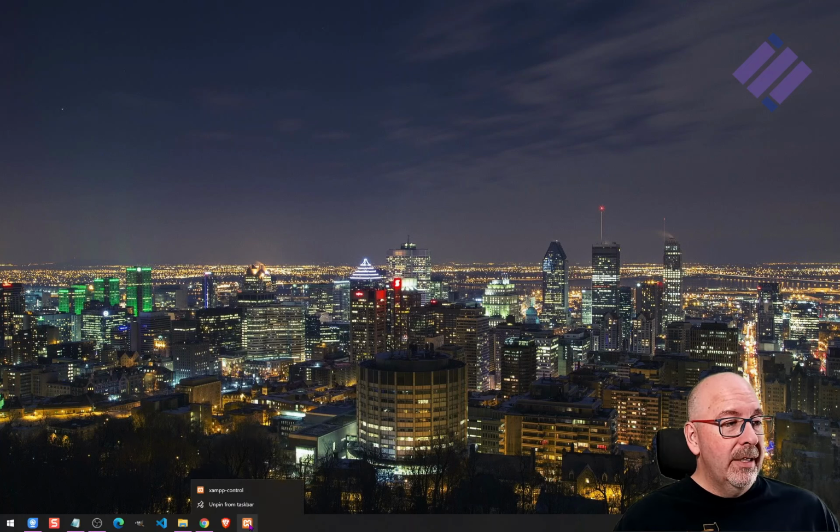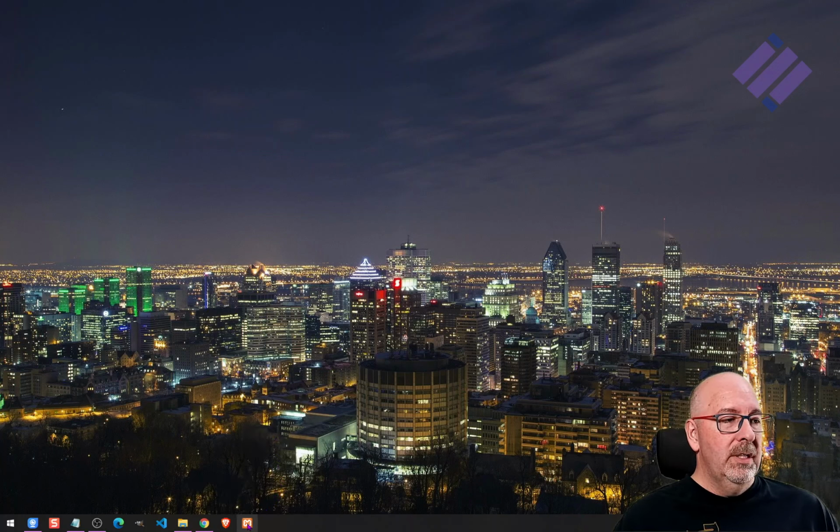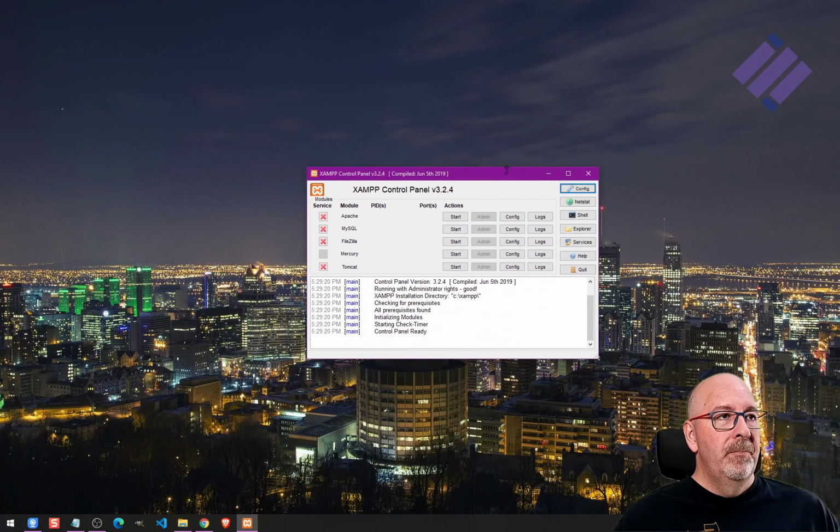If you right click and you right click again, you'll see that you have the option of Run as Administrator, but this one is manual. So every time you wish to open the control panel, you would have to right click, Run as Administrator. This way you won't have to. So just click on it. It will open the actual control panel, and now you are administrator of this XAMPP control panel.